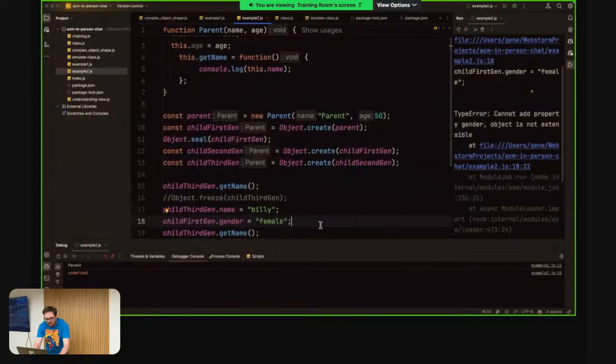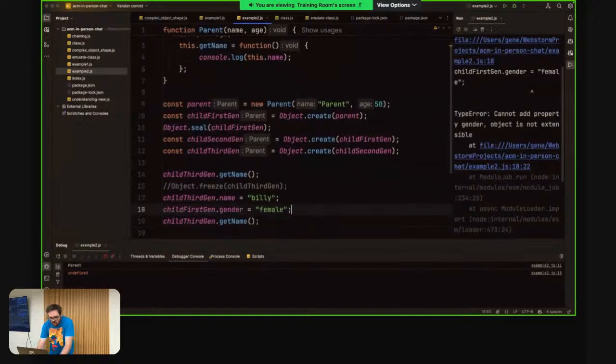See what I mean? It's the same case as with gender. We're just confirming that. I would have to try to change the name on first gen, but it doesn't own the property, so I'd have to go up the prototype chain to change the name. I don't think it's a good example of that instance. But in the sense of seal, if that was just a base object and we sealed it, we wouldn't be able to add.